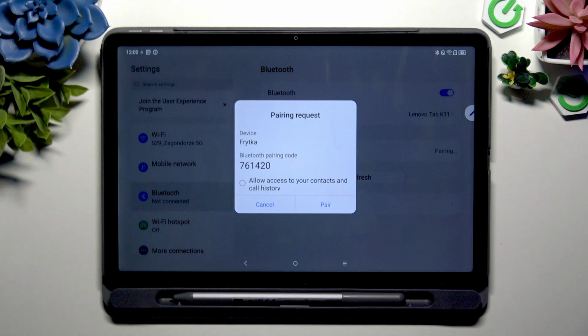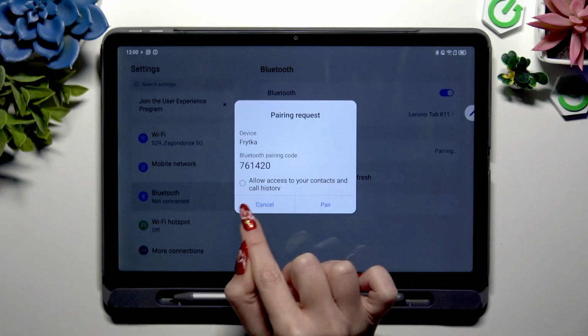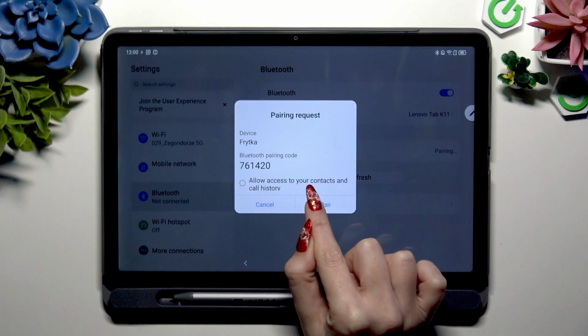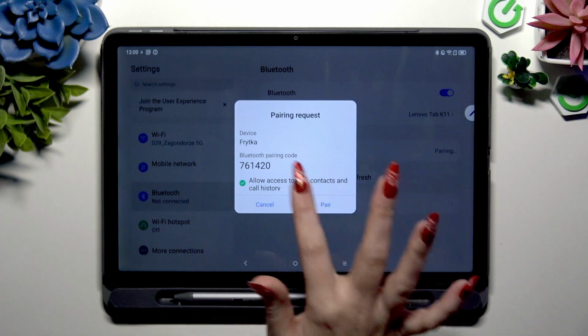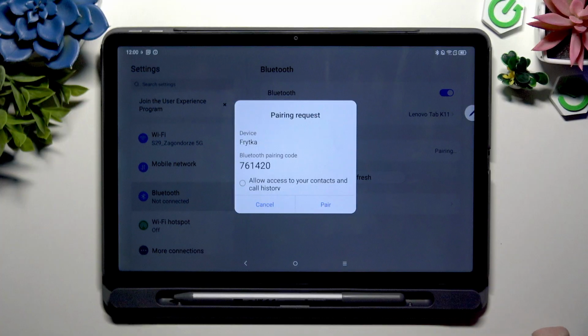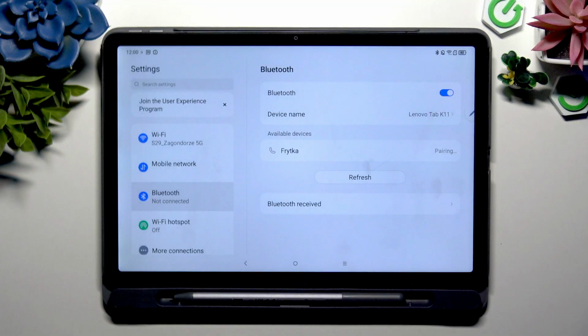Now you need to click on this icon next to allow access to your contacts and call history to enable or disable it, and after you decide it, hit pair. Then wait for the other device to accept your connection request.